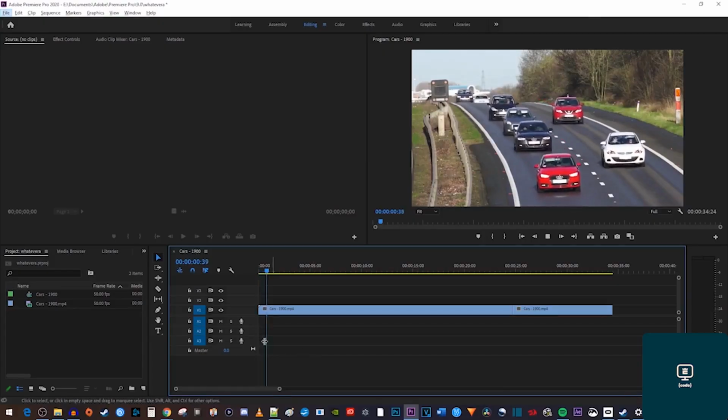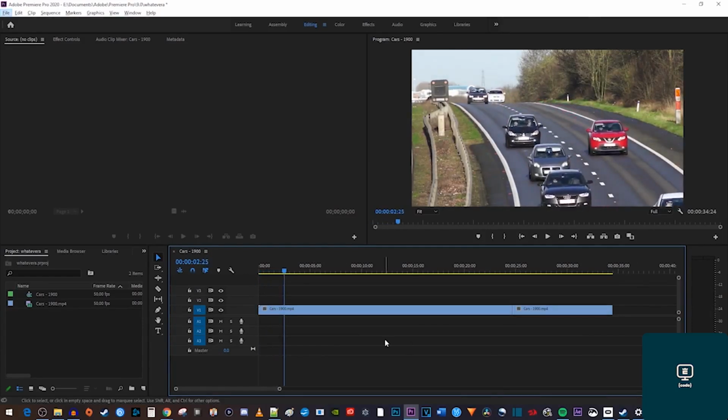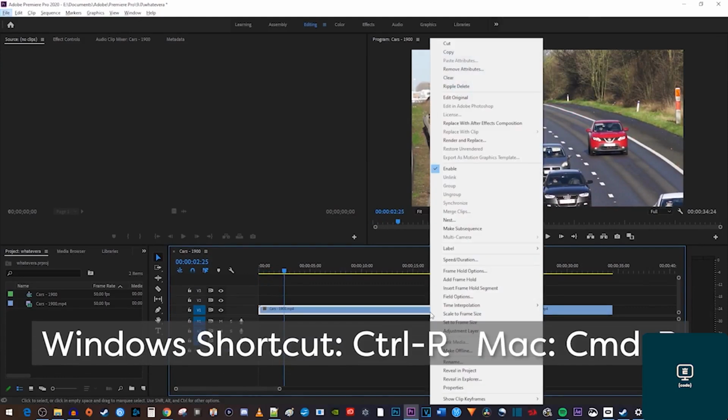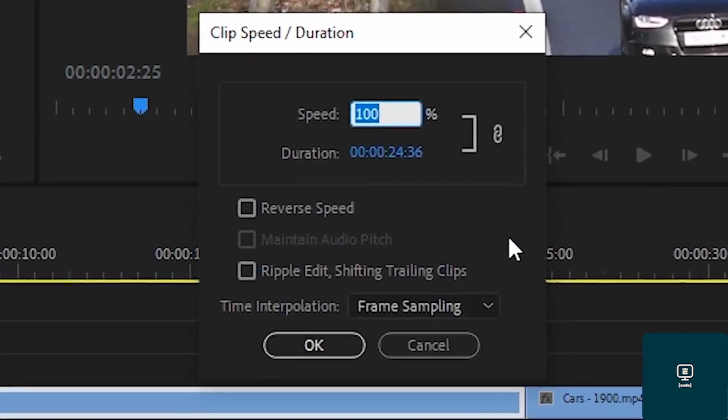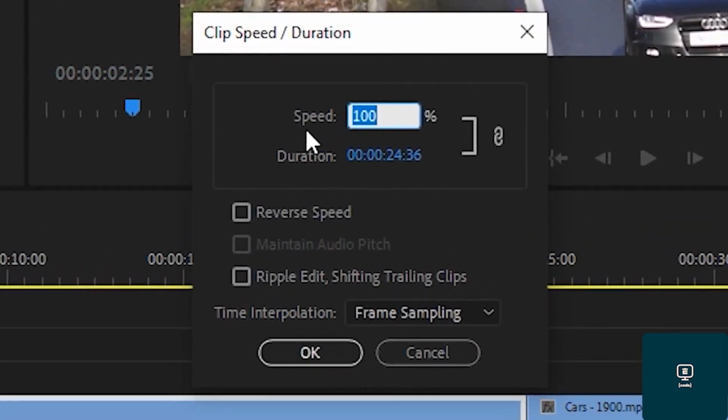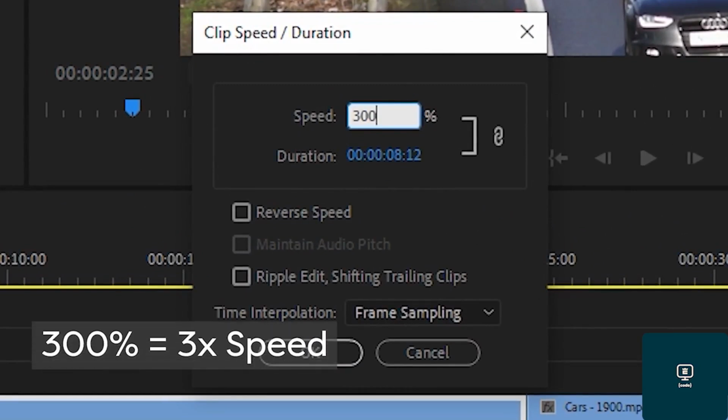Alright, to begin, I added some footage to my timeline that I'd like to change the speed of. The first way to change speed is by right-clicking the clip you'd like to change the speed of and selecting Speed/Duration. For the speed, enter a number larger than 100 to speed up your video. For example, entering 300% will increase my video to 3 times its original speed.